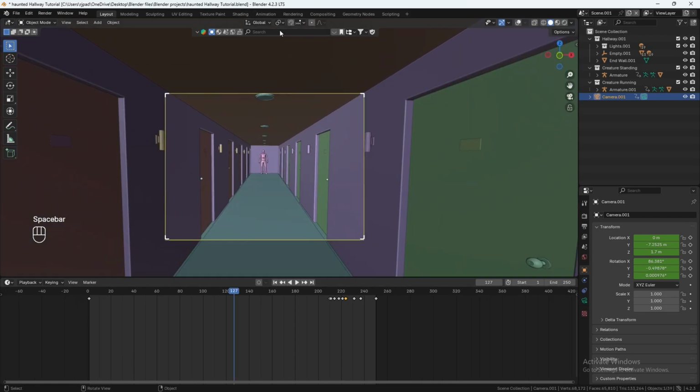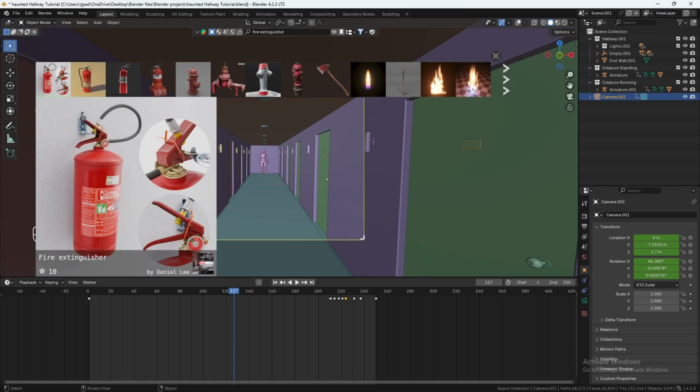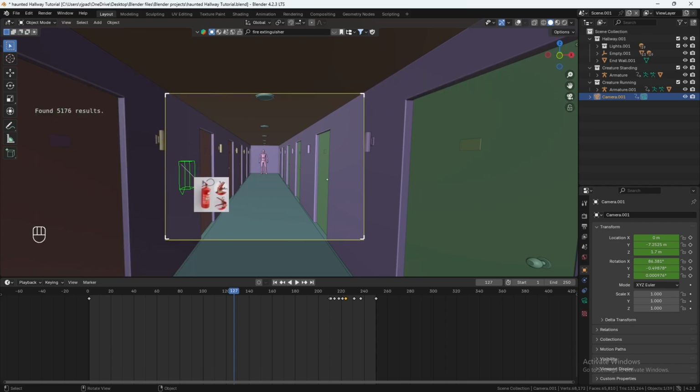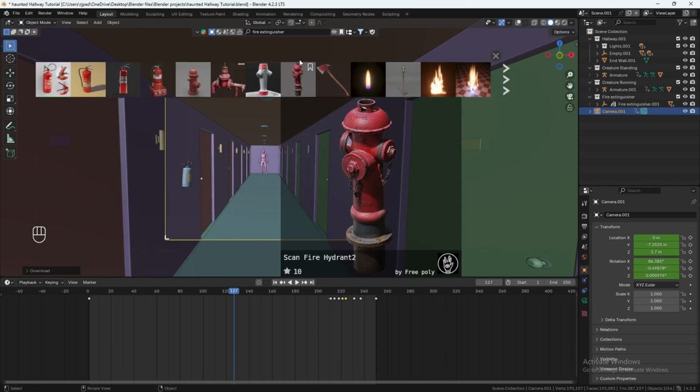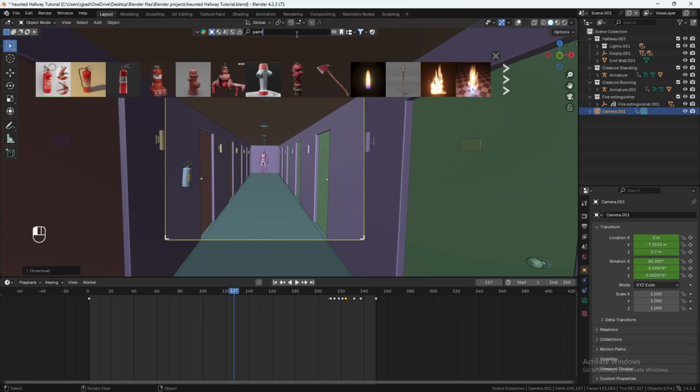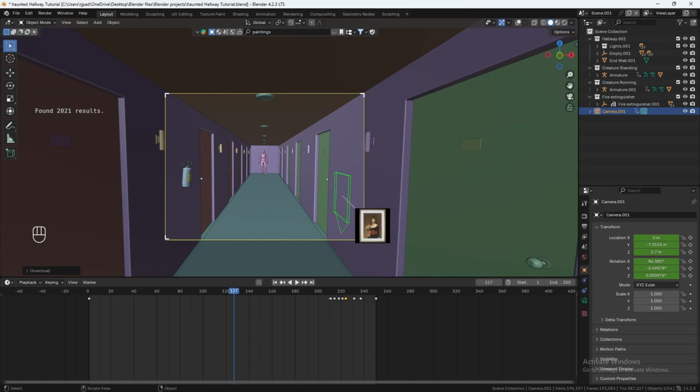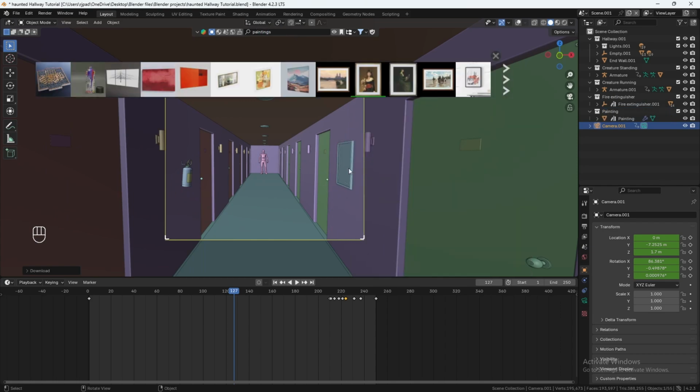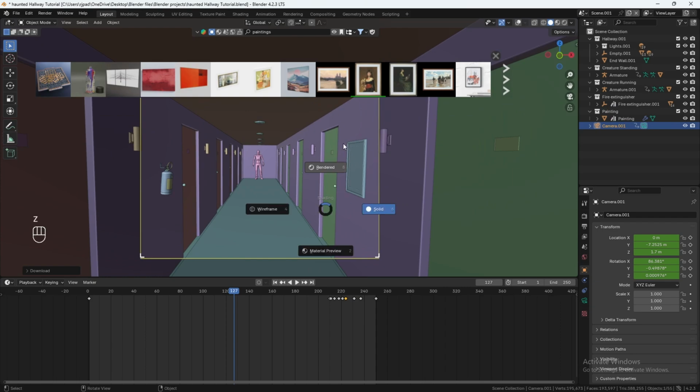Oh, one more thing. You can also go ahead and search for free assets on Blenderkit, like a fire extinguisher. Just check mark free. And then you can use, I used this. So I just dragged it into the scene and I put it on the wall. Like this. You can also search for like paintings as well. Grab this and just drag and drop it into your scene. And there it's on the wall.